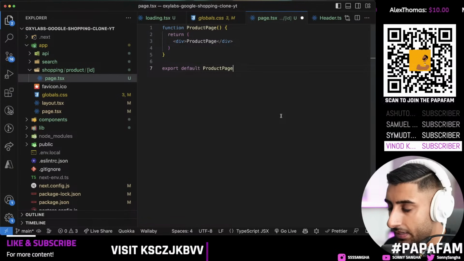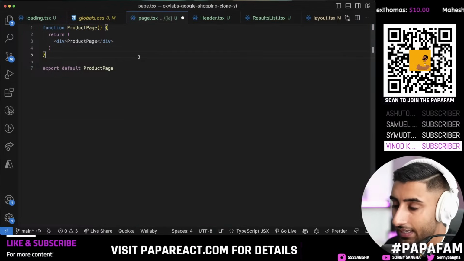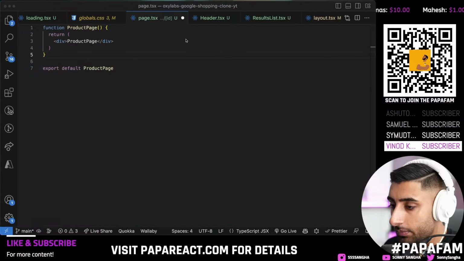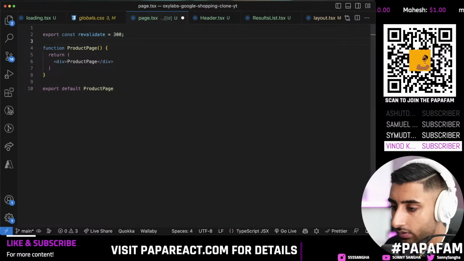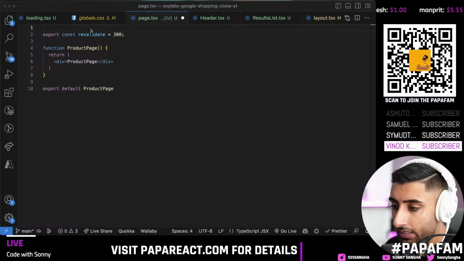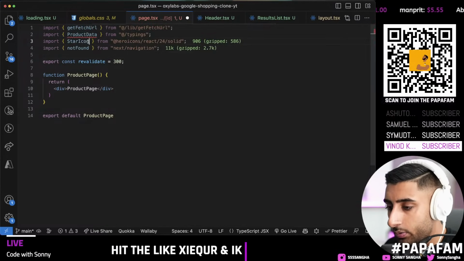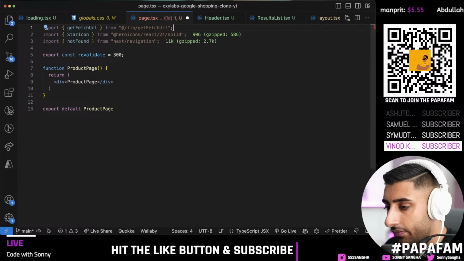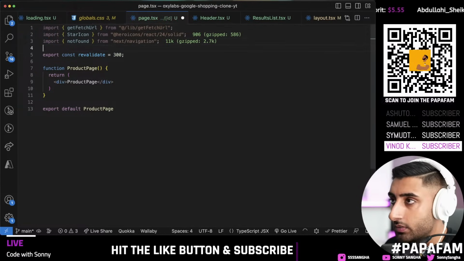This is going to be a server rendered page, so again, the caching rules will apply. I'm going to set our revalidate period here to 300, which is 5 minutes. I'm going to do a bunch of imports at the top to save us a bit of time. So we've got our imports like so. Product data we haven't yet set up, so I'll show you when we do that.